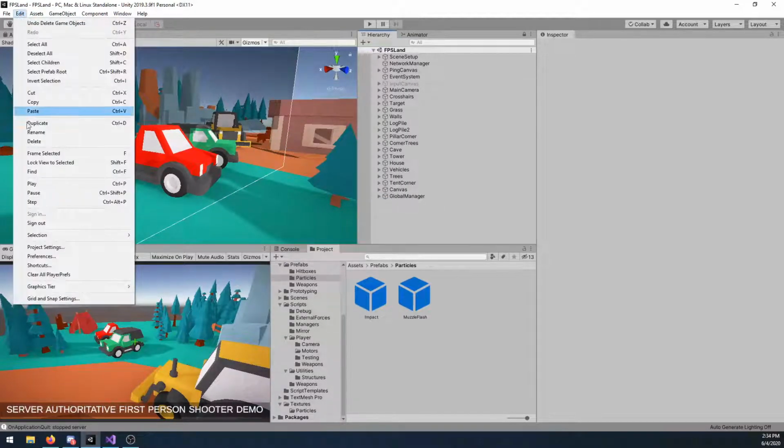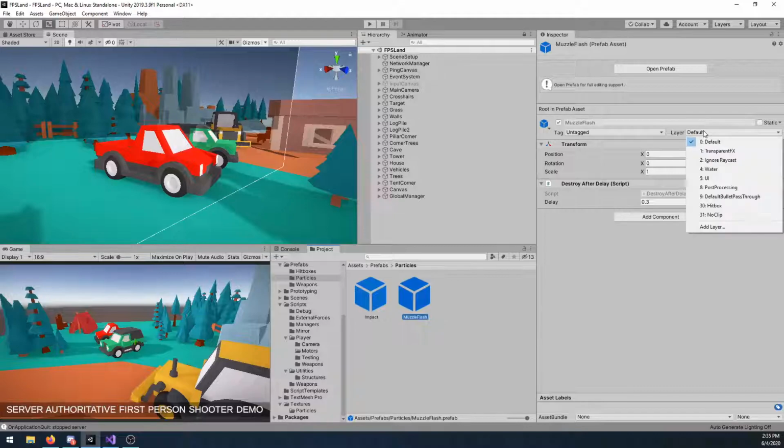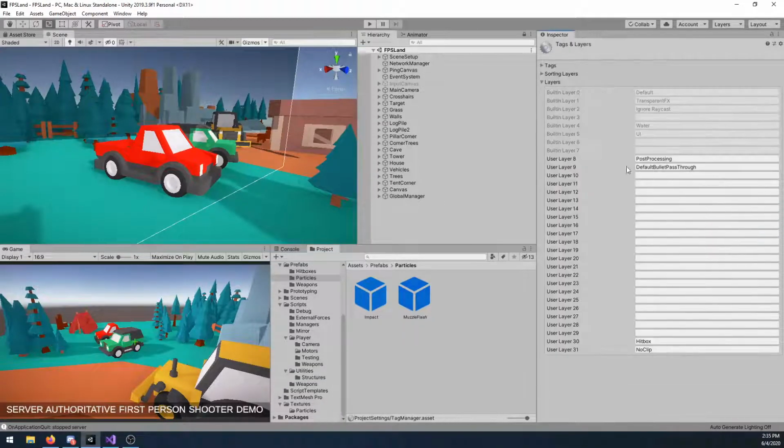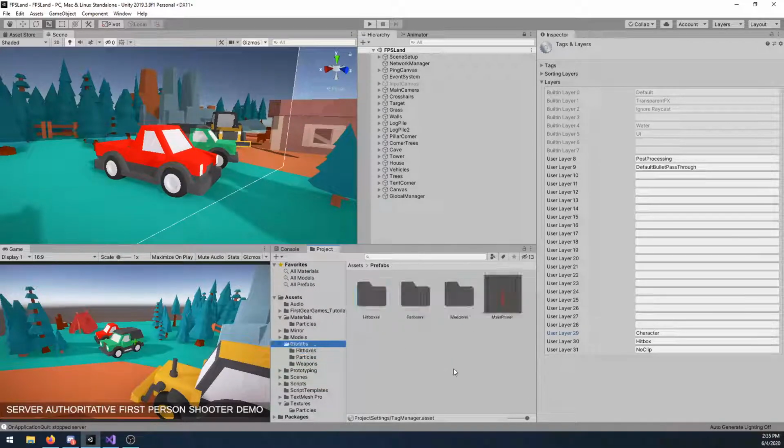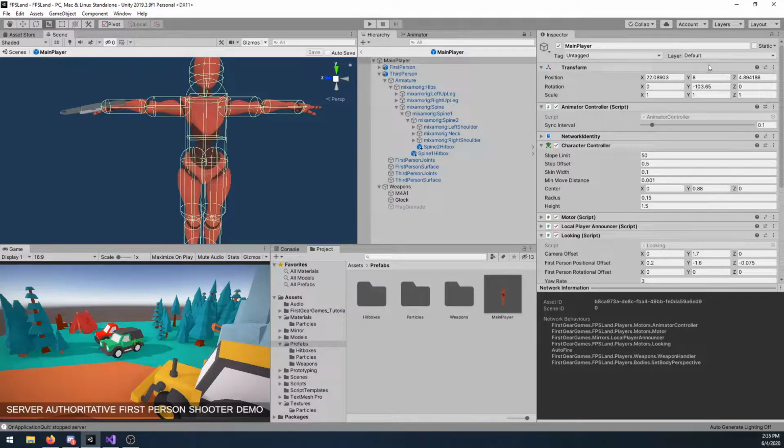And one other thing I wanted to do was go to any object for that matter, click my layers, and add a new layer. I want to add a player layer, or actually I'll call it character. This is going to be the layer that the character collider is on. I just want to make sure that I can't accidentally trace against it. So I'm going to change this layer to character, and no, only this object. I don't want to change everything else. For example, I don't want to change the hitboxes.